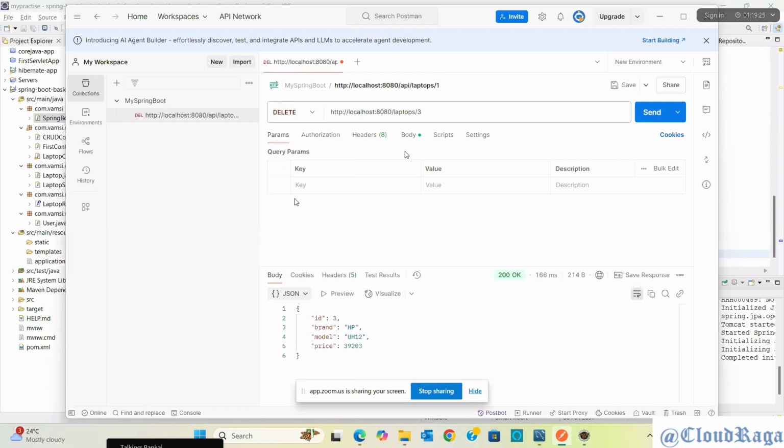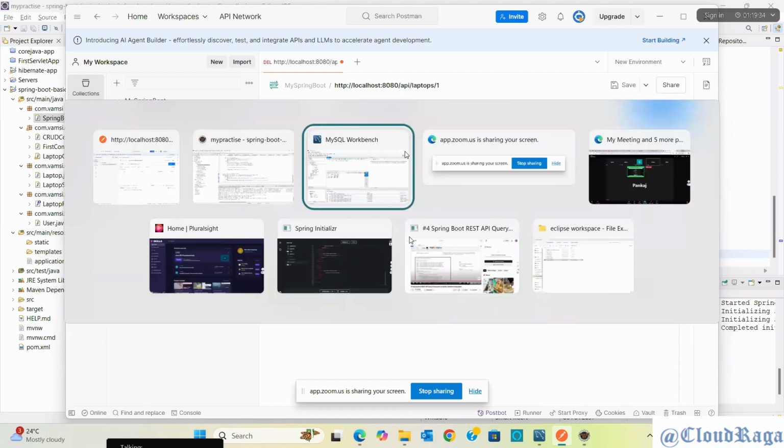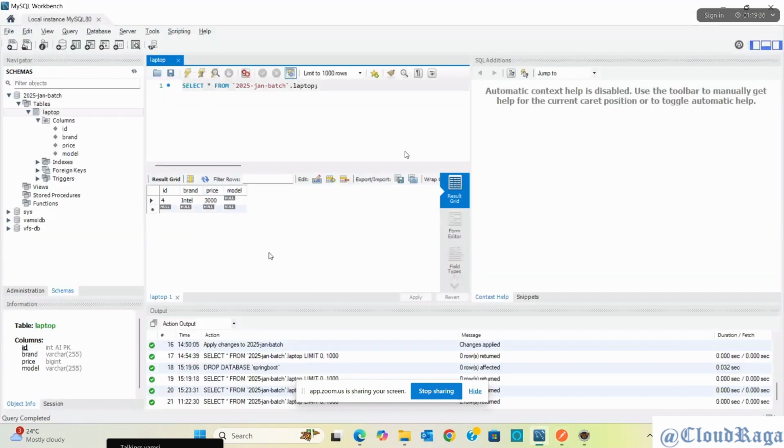Now I'll just try the delete option. Yeah, go for it. Delete the third ID. Okay, nice. Laptop ID deleted successfully. Yeah, okay, got it.